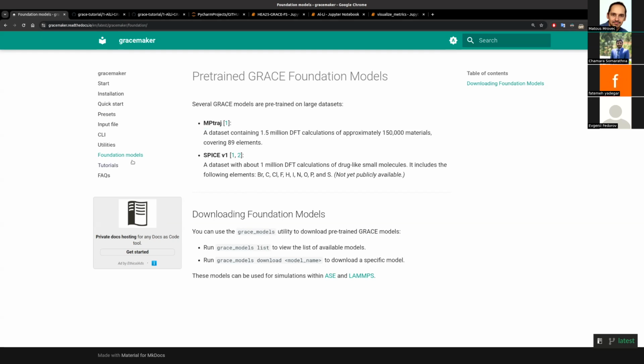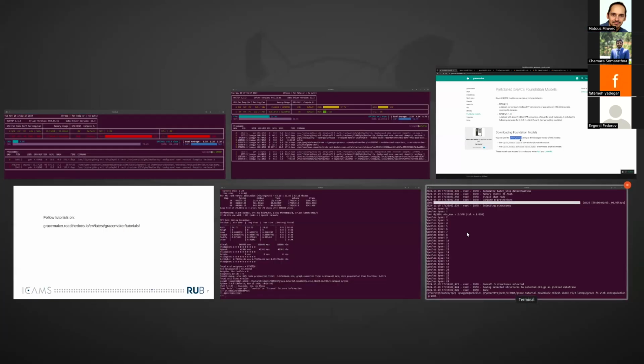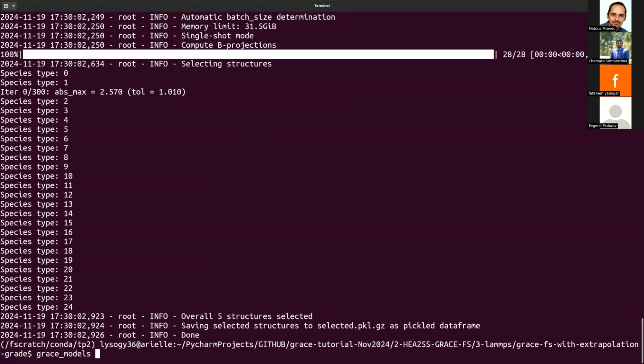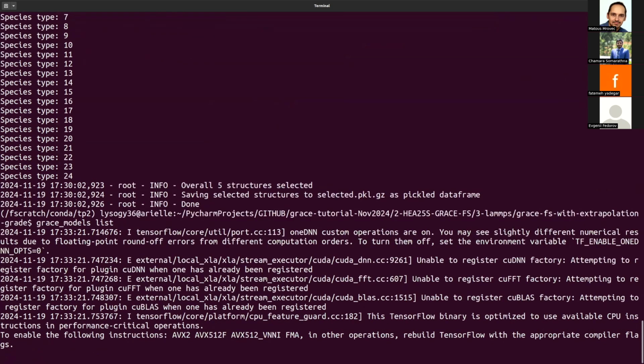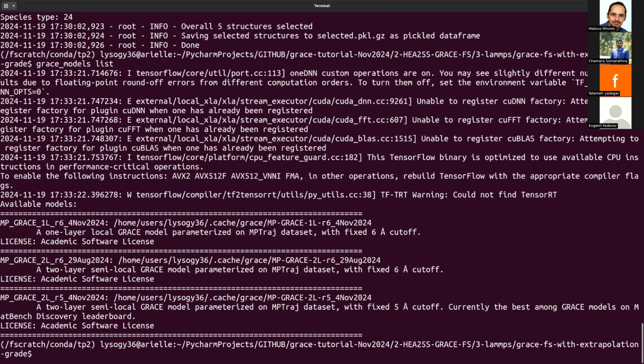In order to deal with these foundational models, there is a utility called grace_models. Of course, you can do it all from Python. It's not a problem, because all these utilities are just wrappers around some Python functions. Especially grace_models is nothing more than a manager over the files that you saved. So what I'm going to do now is execute grace_models list in order to show the available models. Yep, here we go, available models.